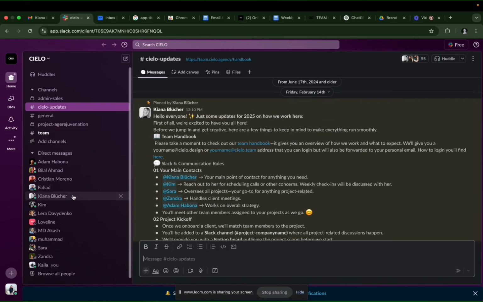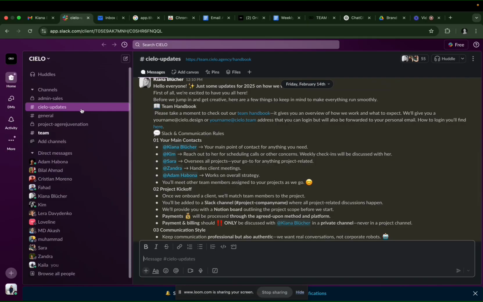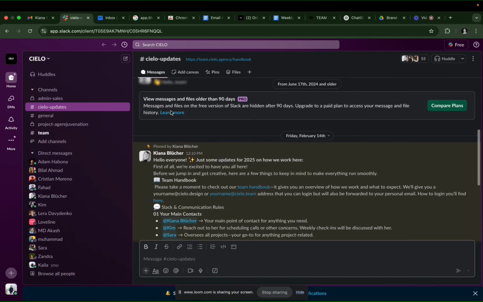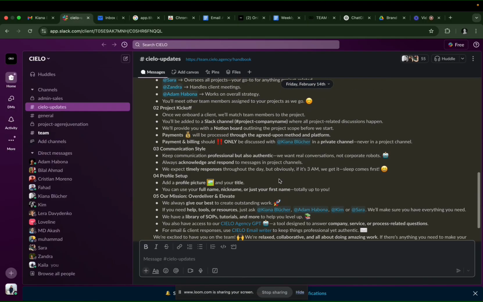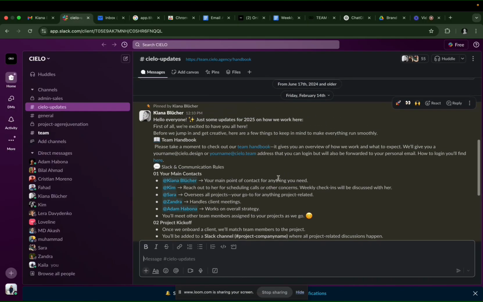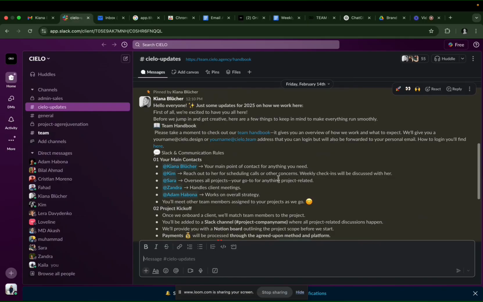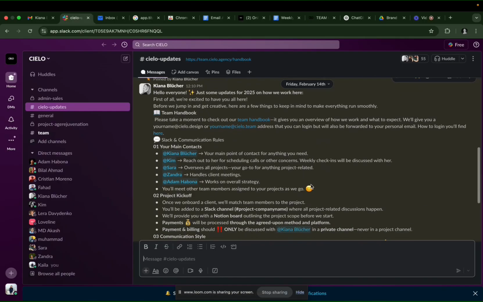You can send me a text. So I see that you successfully joined the Slack. And then if you go to CLO updates, you'll find a message from me that is quite important, and this one will be updated at any point as well. It's kind of just guidelines on how we communicate. Here you see as well who handles what.